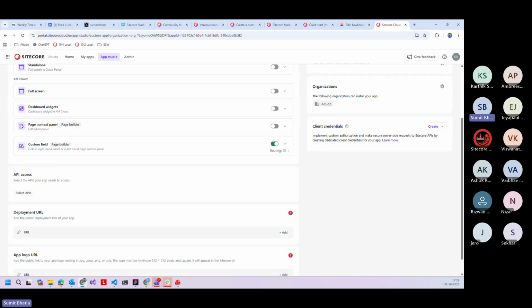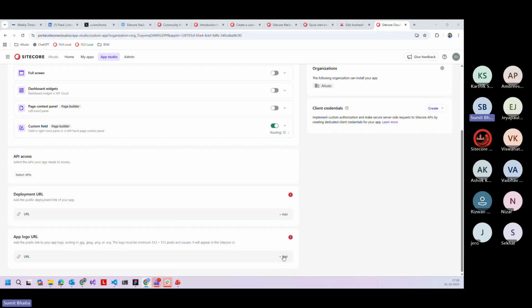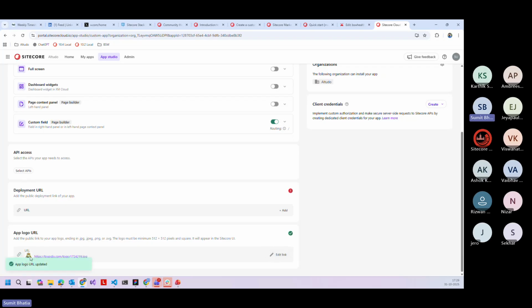So I am getting the app logo URL. This is a kind of online link that I found for the URL, and I'm pasting it here, but you can have your own. So I'm just saving that. You can see this URL is added for me. This can be any logo. If you want, you can just add the URL for that image. Then this is a deployment URL.